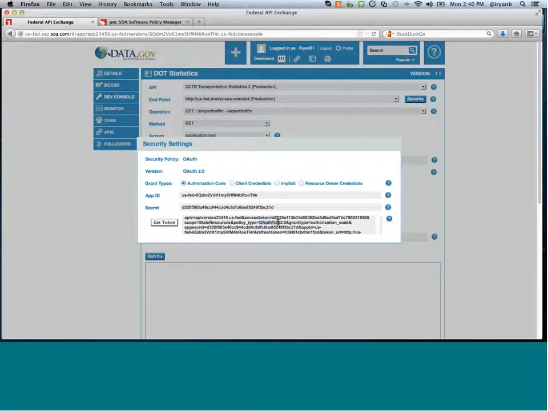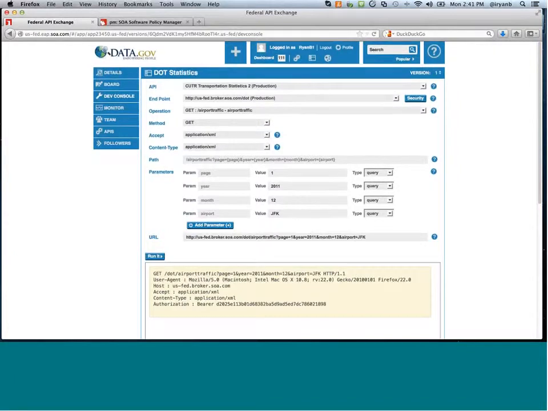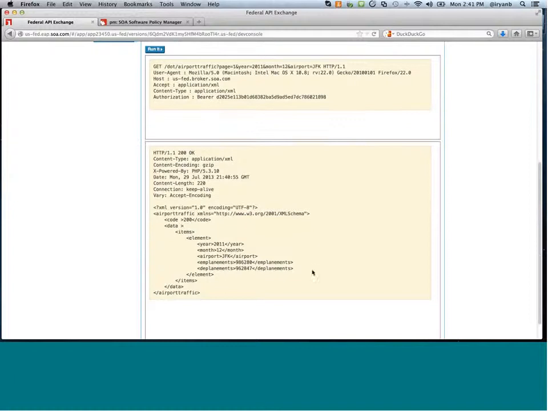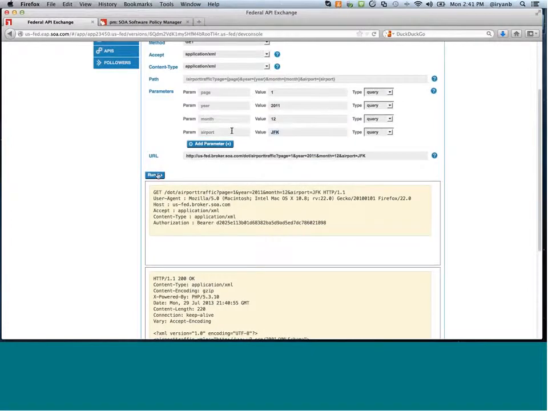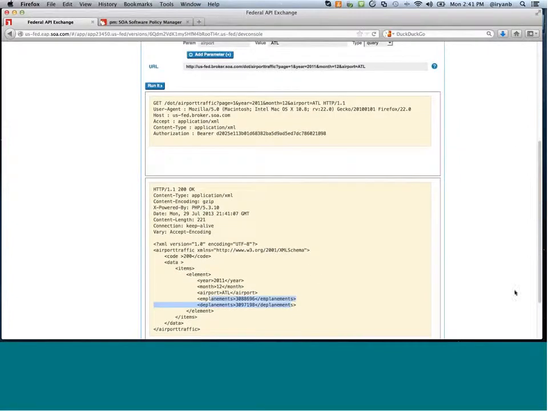So we've now linked my user account to the application identity, and we're going to send a request for statistics from the JFK airport in the year 2011 from the month of December, airport code JFK. And upon running this, we'll get data back for what's occurred at the JFK airport in terms of the number of enplanements and deplanements at that airport. If we wish to change the airport to, for example, the Atlanta airport, we'll see that those numbers are now Atlanta airport specific.